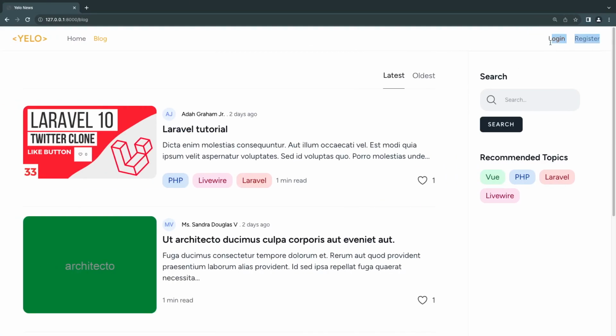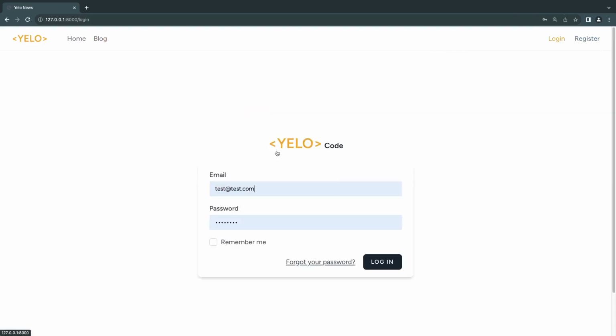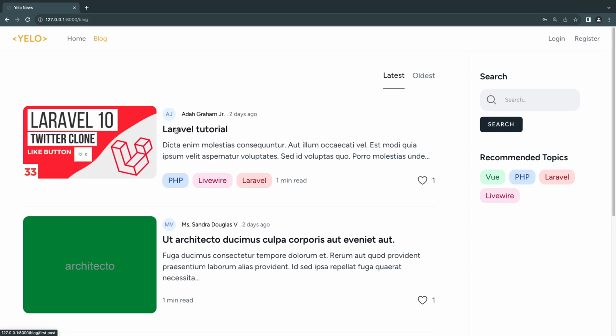And right now, luckily, I'm not logged in. If I click on one of these buttons, it takes me to the login page and it did not reload the page, right? So very nice as well.